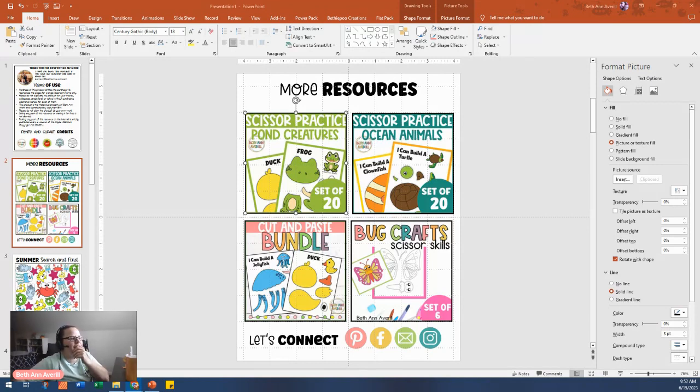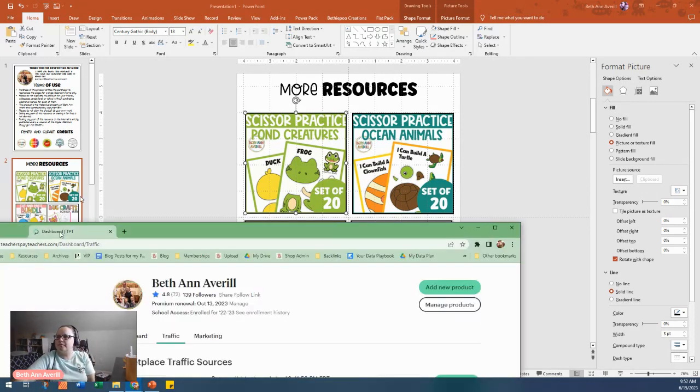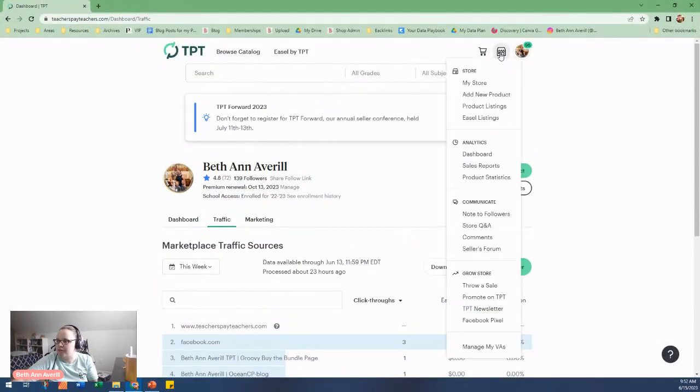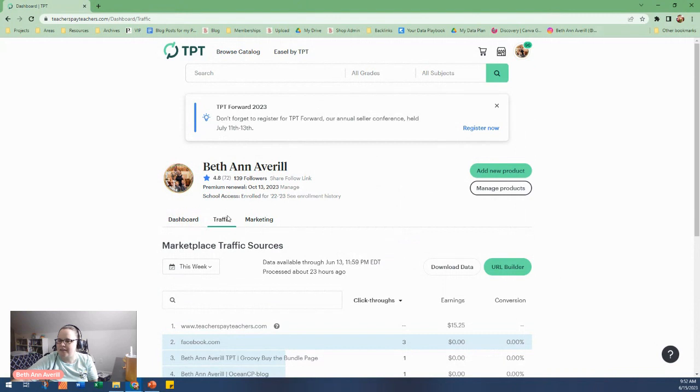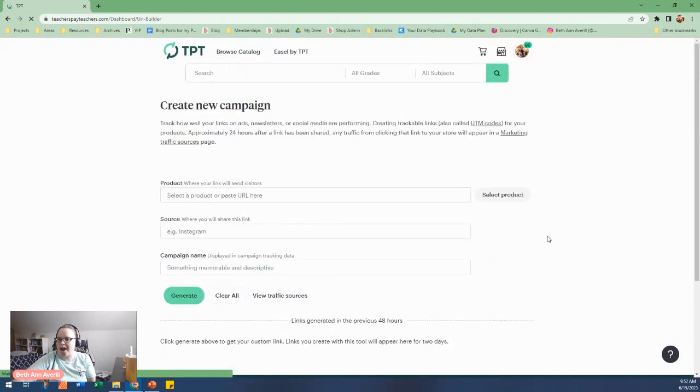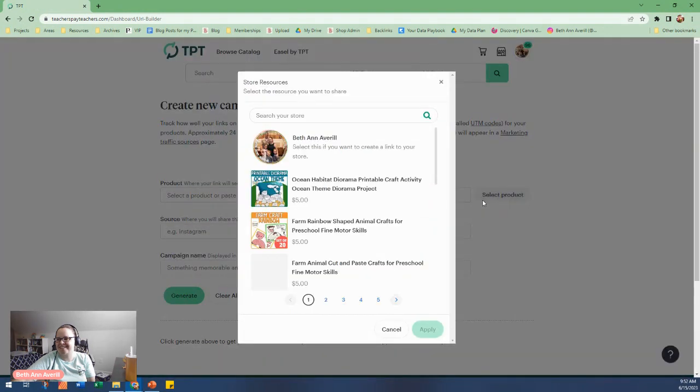I'm sorry. So go to your dashboard. I'm just not showing you my dashboard because I don't really like talking about finances on here. And then go to traffic. So your dashboard, which would go here, and then it's this dashboard right here. And then instead of clicking on here, you click it on here. You click on traffic, and then you go to URL builder. URL builder, and then you can select a product.